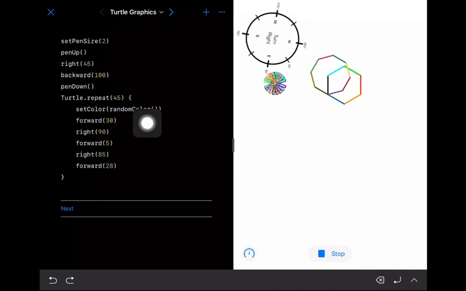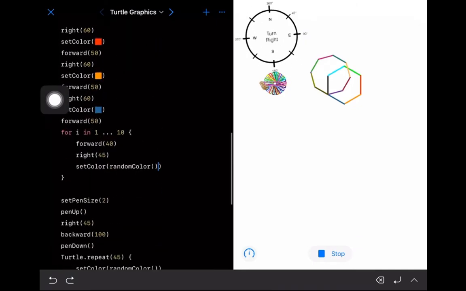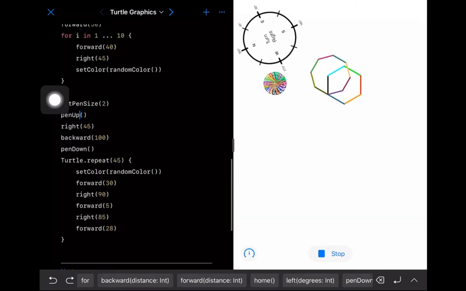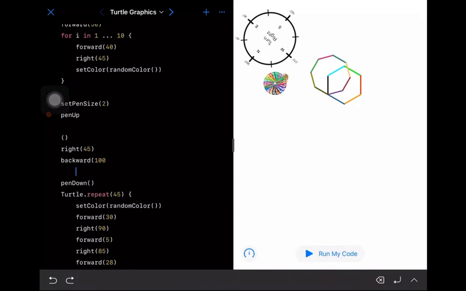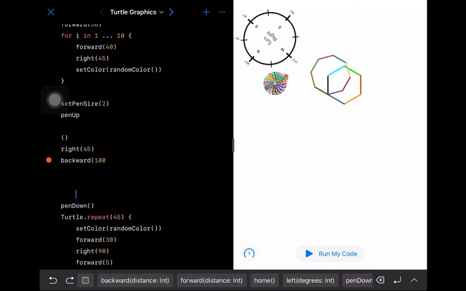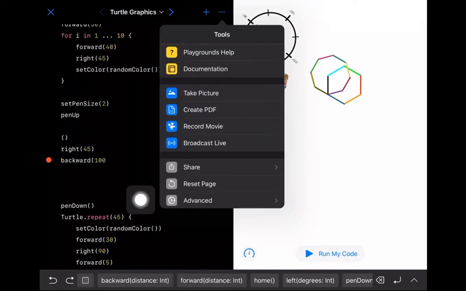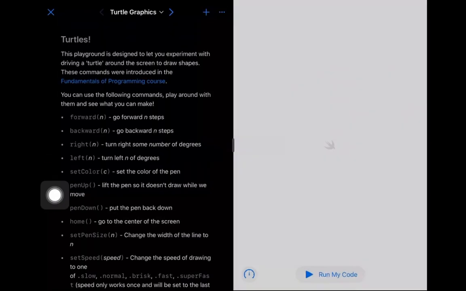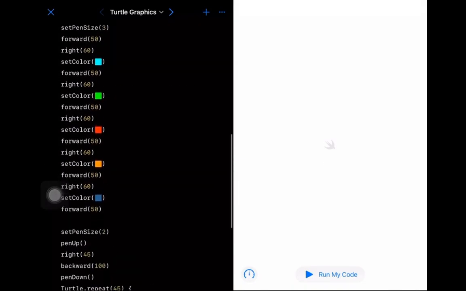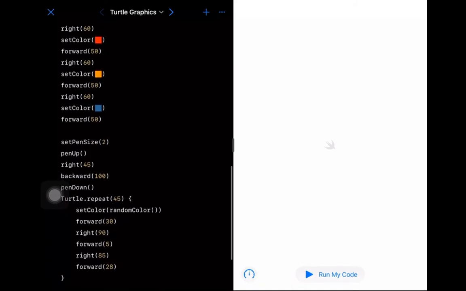If you want to play around with this and you think that you get stuck and you're getting lots of red dots like this, and you're kind of confused, and everything seems unfixable, you can always go up to these three dots and choose reset page, and you'll get it back to the original state. So you'll have all your different shapes there.